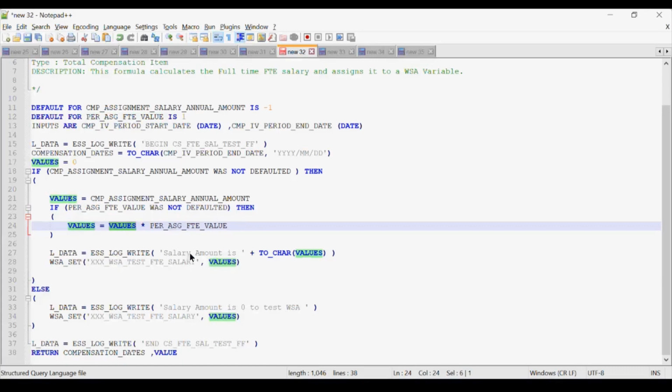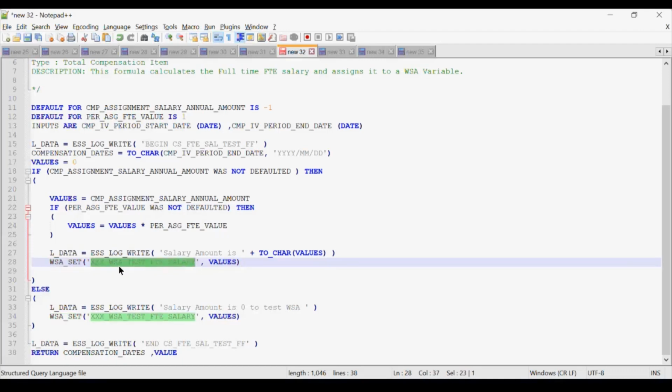After that, I'm trying to print that amount here, the salary amount. So you can view this in the log file. And after that, I'm trying to use the WSA function here. I'm setting a variable. So if you see, this is a WSA function. So this is the name of the WSA variable.